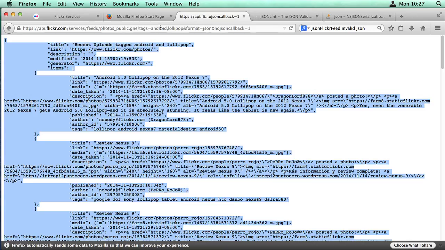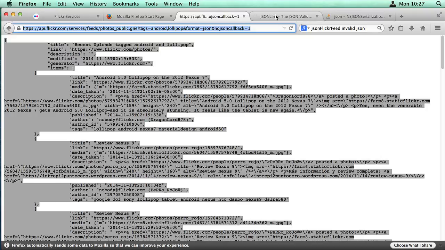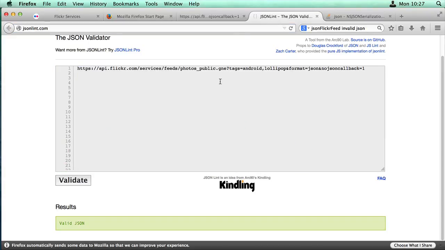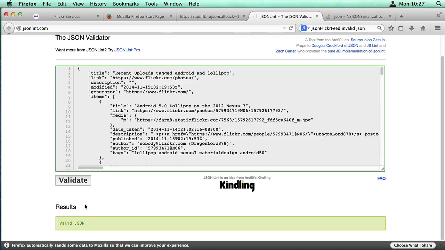So just to make sure, we'll go back here, copy that URL, just to make sure that the URL is also working. It's now got the nojsoncallback equals 1. And that's also valid, as you can see.